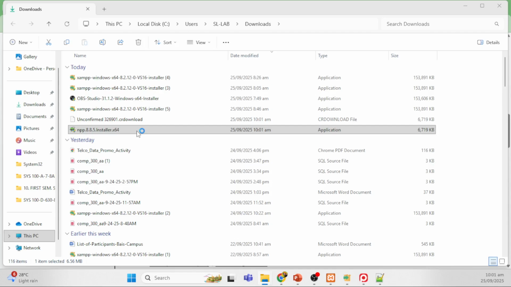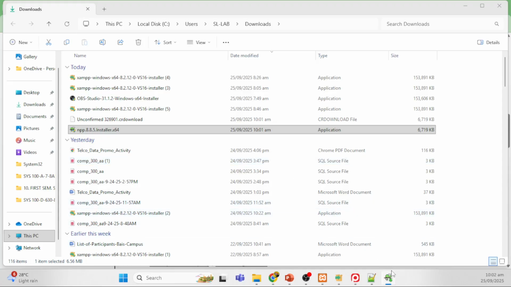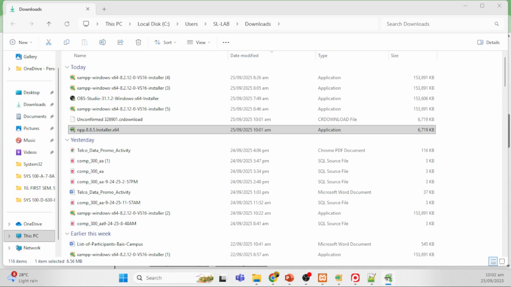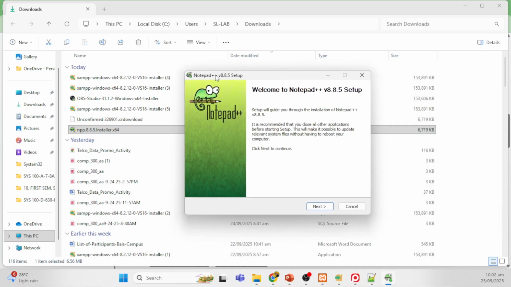Well, there are many text editors. If you want, you have Sublime also. But for now, we will use Notepad++. Click yes for the UAC. And this is the installer. Select a language. The default is English. Just click OK and wait for a while.